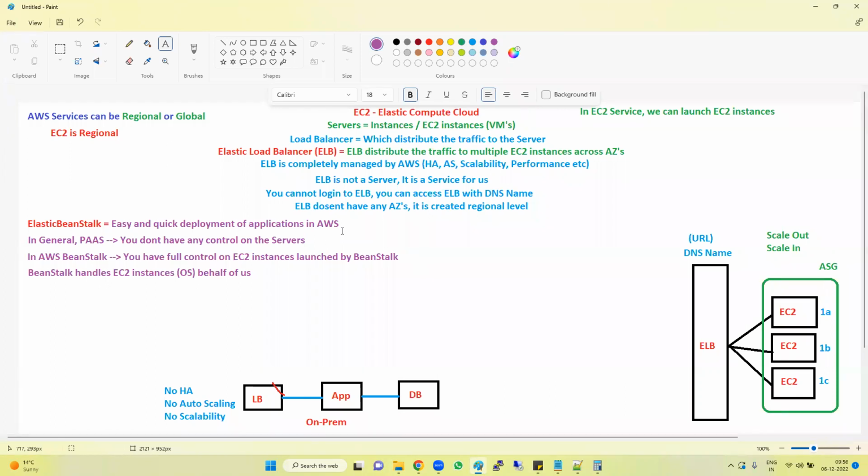If you are going with EC2, you have to launch the EC2 instance and set up the load balancer. You put your application there, you host it, you configure it. You have to do everything on the EC2 service. If you don't want that, and you want someone to do it on your behalf, give the application to Beanstalk. It will do the entire thing on your behalf. EC2 is like you have to do everything. Beanstalk will do everything for you.